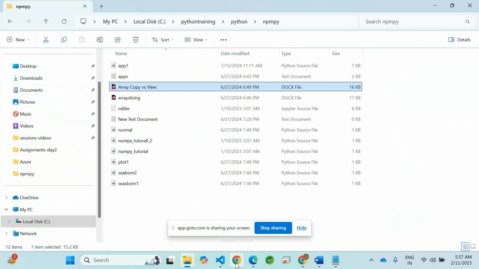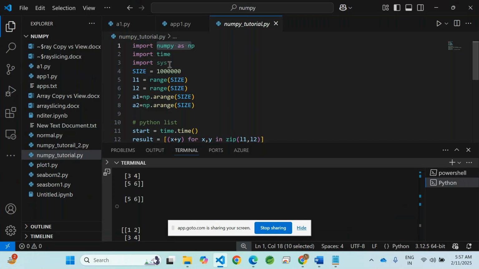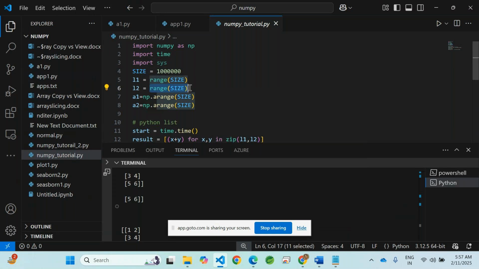Next is called the NumPy tutorial. Here again, we are using another library called time, and we have sys. Sys is another module to know something about system properties. Let's say 1 lakh is the size, the range of size. You want to display a set of numbers, and another set of numbers with the same range, and you want to arrange an array, np.arange of size, a1 and a2. Two different arrays are created.